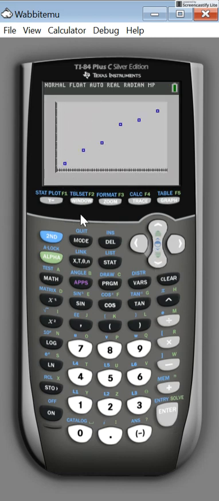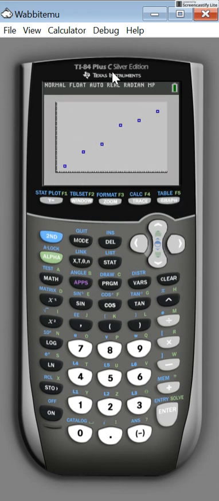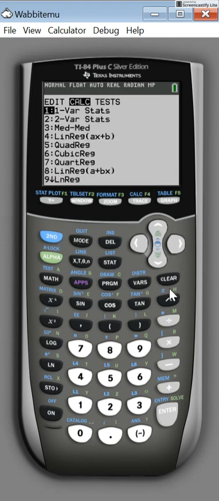If you can't see the axes, you might make sure your X min is at 0 and your Y min is at 0, if there's no negative numbers, and when you go to graph it, you can see all your points. Now to get the line of regression, I'm going to go to stat, calculate, linear regression.